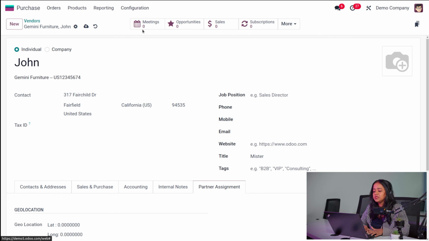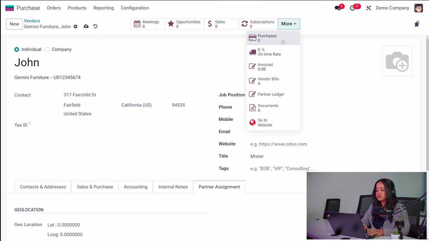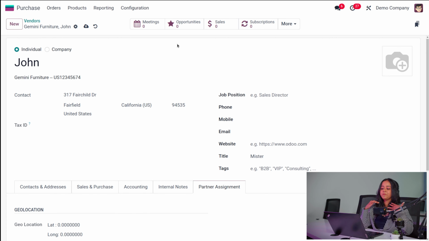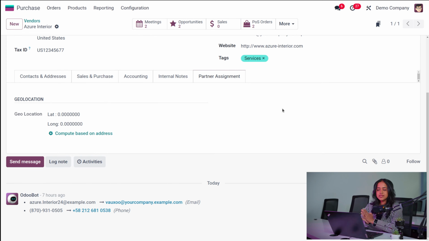And then you have the meetings, the opportunities, the sales, subscription, and under more you have purchases, on-time rate, invoiced, vendor bills, partner ledger, documents, and you can even go to the website. All these counts increase as you use this person inside different purchase orders. Okay, so that's how you manage a vendor and that's how you create a vendor.